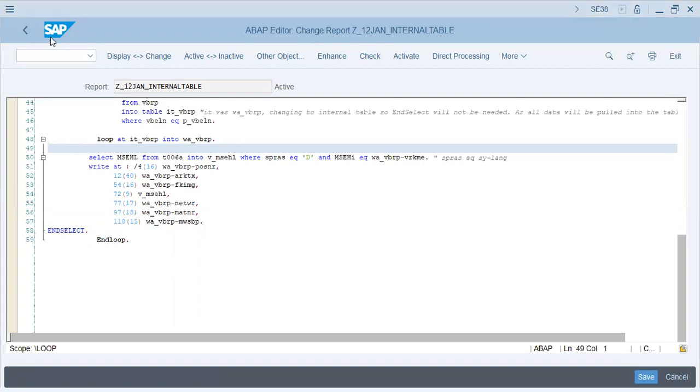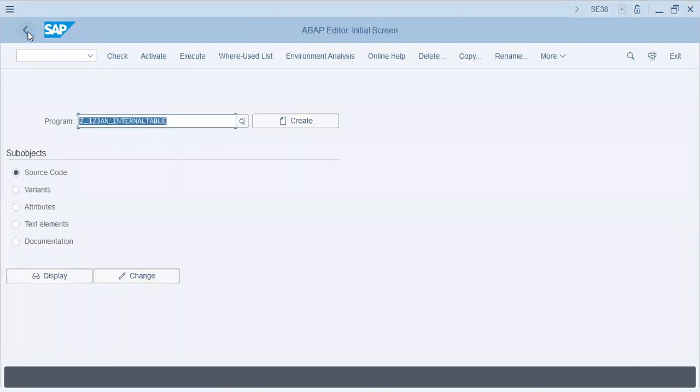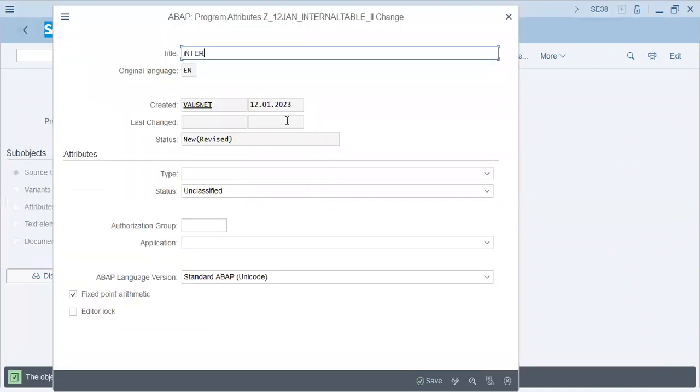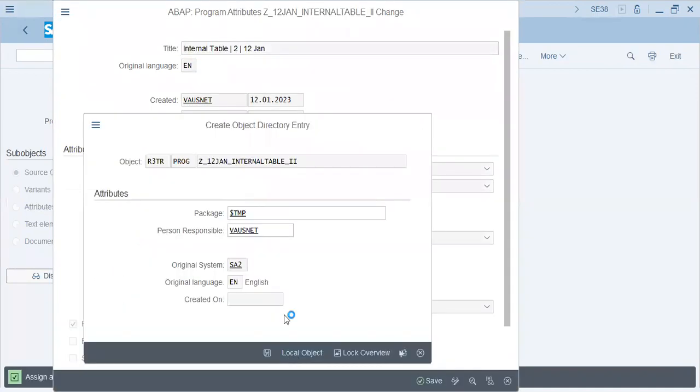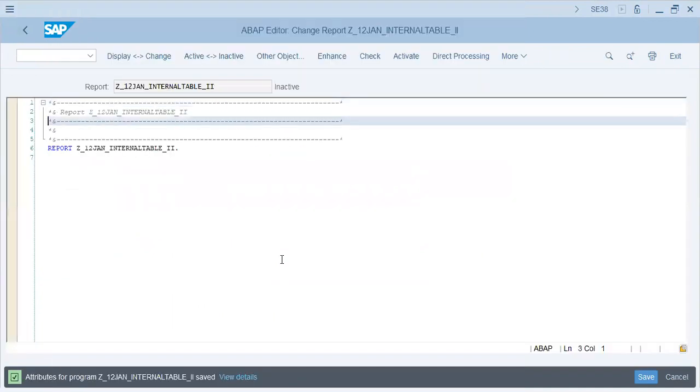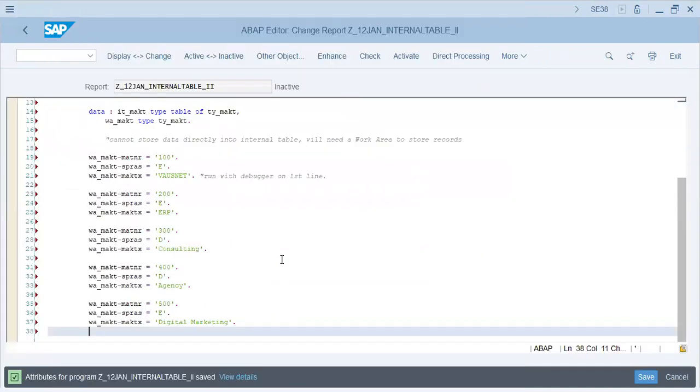Let me write another program for you. Internal table. To create an internal table, create an executable program, save as local object. Okay.